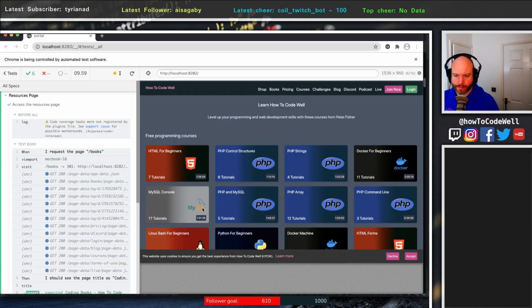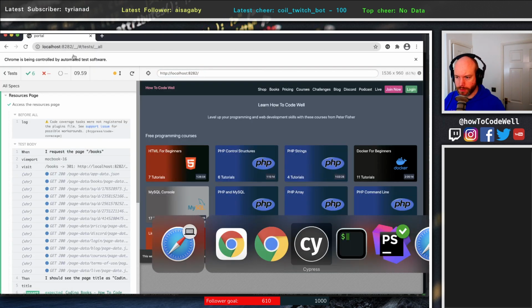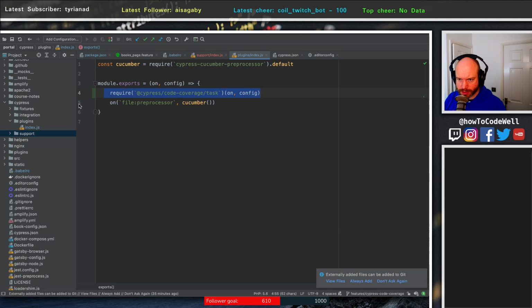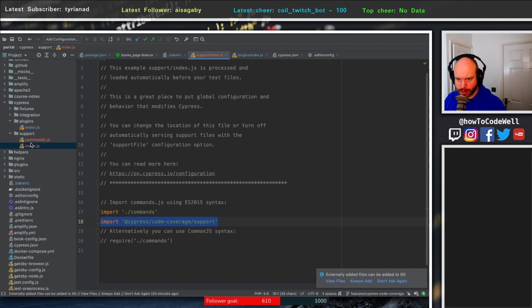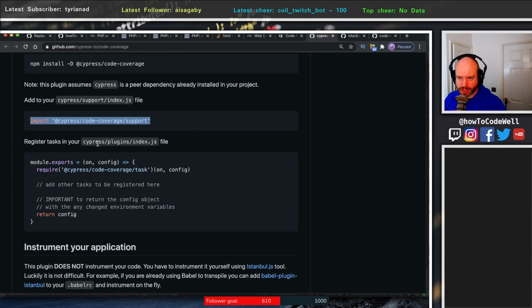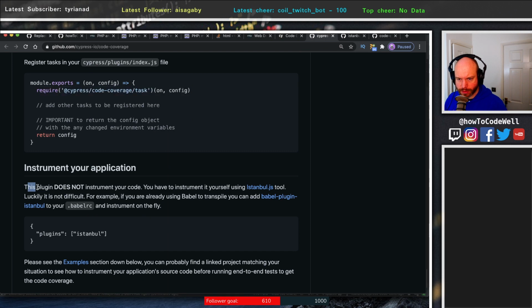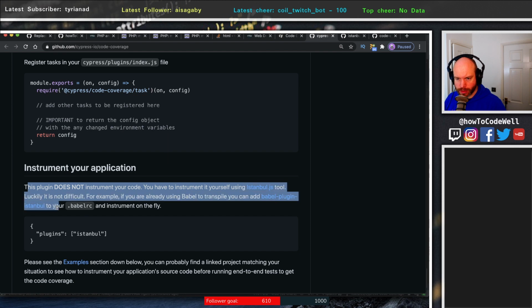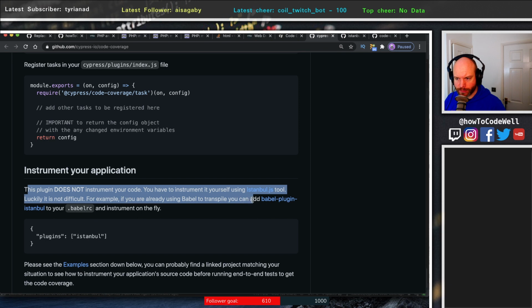So I'm just going to double check these things. We've put this into the support file, which is in here, there, and we've put that into there. So if we go over to here, we should see that we registered this. That's what we've done. And then instrument your application. So this plugin does not instrument your code. You have to instrument it yourself using Istanbul. Luckily, it's not difficult. For example, if you're already using Babel to transpile, you can use the Babel plugin Istanbul to your Babel RC file and instrument on the fly.